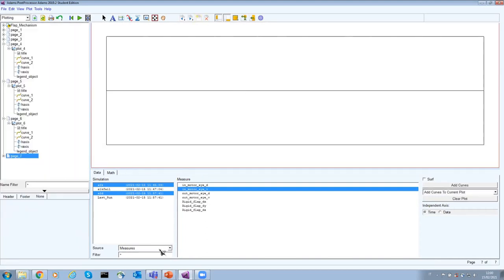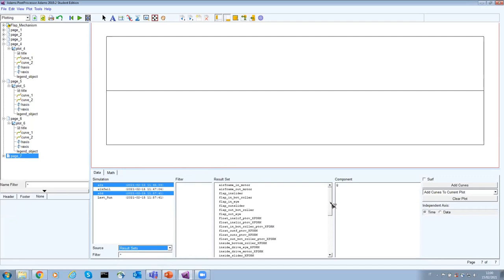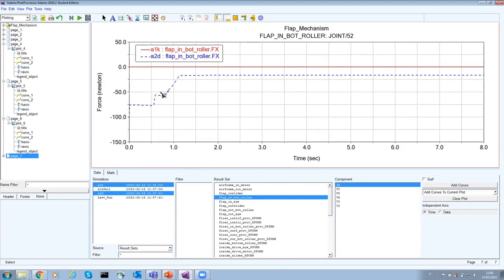For example, if you switch from measures to results now, and you select something in the model, so for example, I select one joint and I click on the component, I can see difference in behavior on this joint. In the kinematic system, I have no force on the roller in the slider. In the dynamic behavior, the roller slides dynamically on the guide and I have a force. So I move from kinematic model to a more realistic one, a dynamic model.